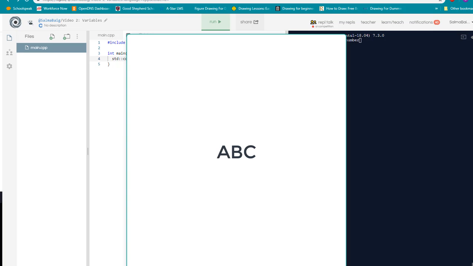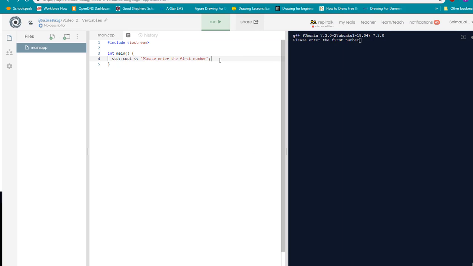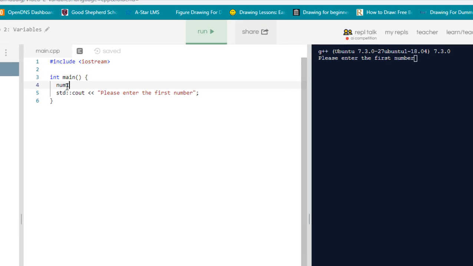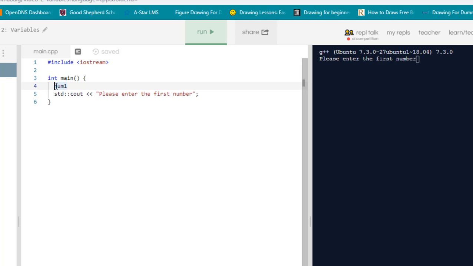Now, what I need to do is figure out how I am going to take the number that the user has inputted and put it into a variable. So to do this, before the message is generated, I'm going to write a piece of code that says to the program, I want to create a variable called num1, and I want you to be able to store integers. An integer is a whole number, and in C++ integers are written as int. Int num1, semicolon.